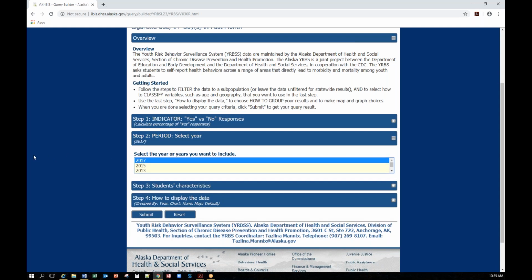Years are listed in this yellow box. The YRBS is conducted every other year in odd-numbered years, so you'll notice that only odd-numbered years are included here. I can select 1 year, and you'll see that when I click on it, the year is added to the selection right below the text that says Step 2.